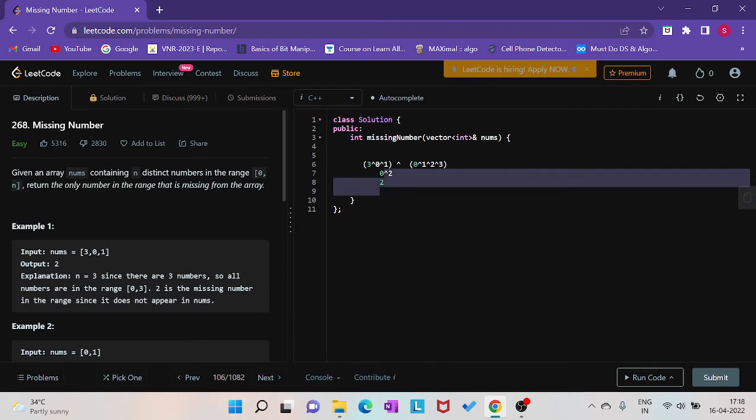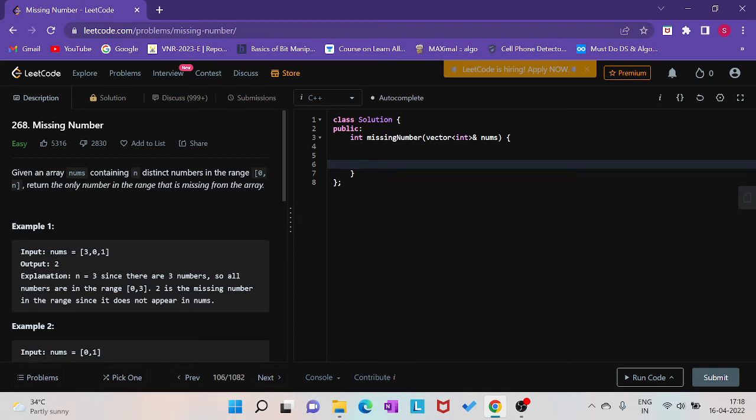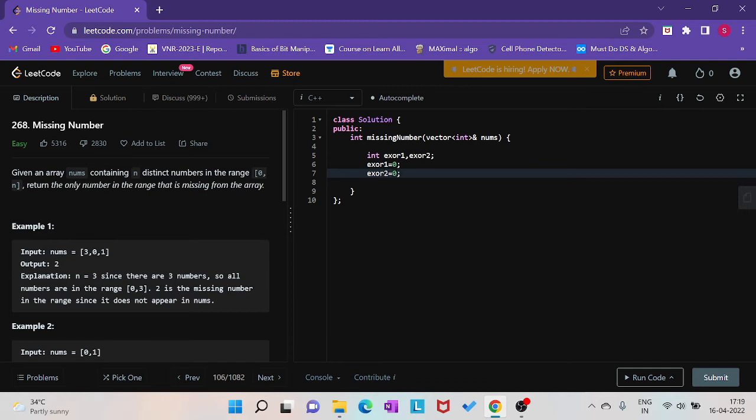Let's start coding. Okay. We'll take two variables as I said now, int xor1 and xor2. We will initialize them to be 0. xor1 is equal to 0 and xor2 is equal to 0. Okay.